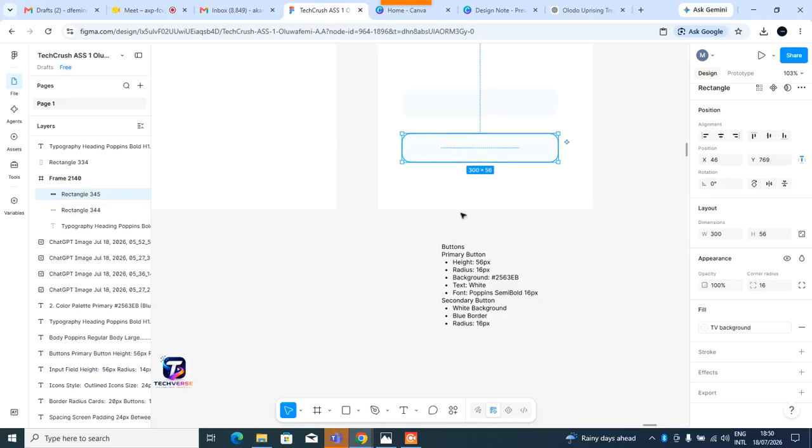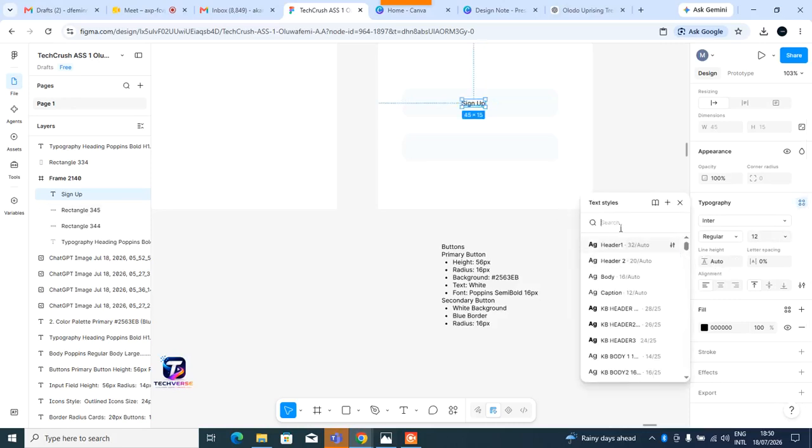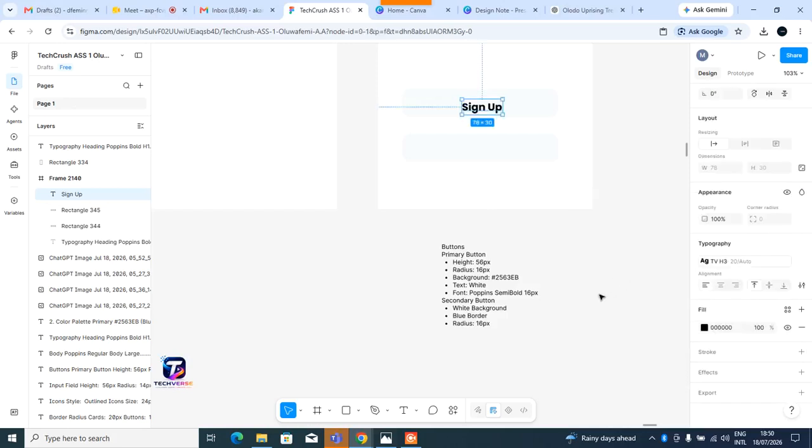Now we want to have a text on this, and what is our text that we want to add on our button? Let's say the first text is sign up. So let's assume this is our button. Let's use a style guide here, TV. Let's check 20 on it. I think 20 is not bad.